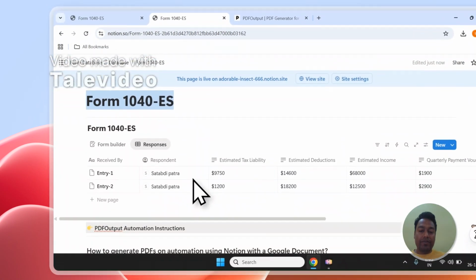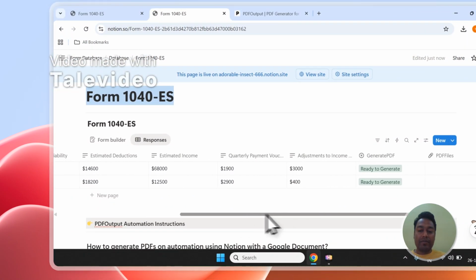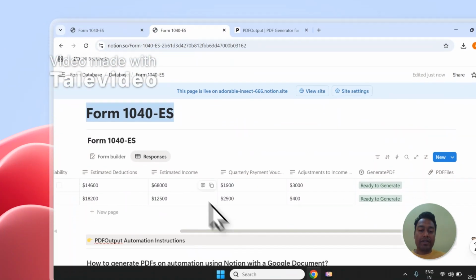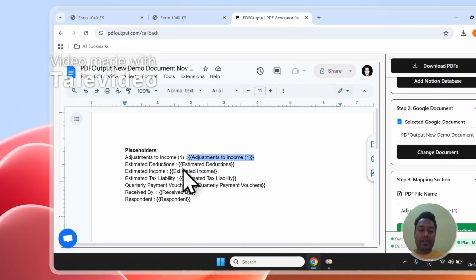Okay, so every field of detail that you see over here has automatically been added, and all the fields have automatically been tagged right over here. So anything that you see inside double curly brackets will be replaced with the values from the database, and they will be generated one after the other.